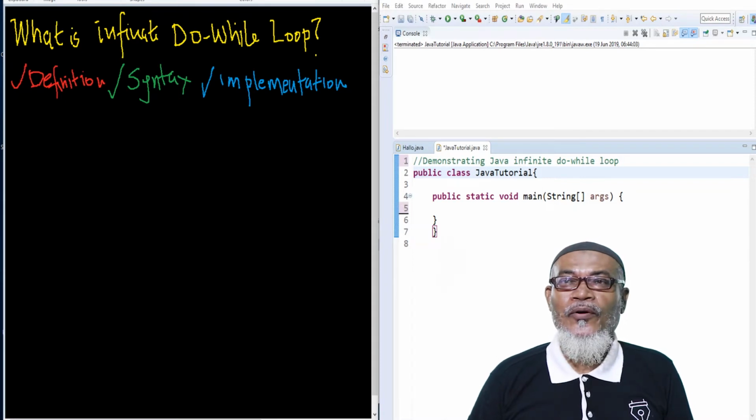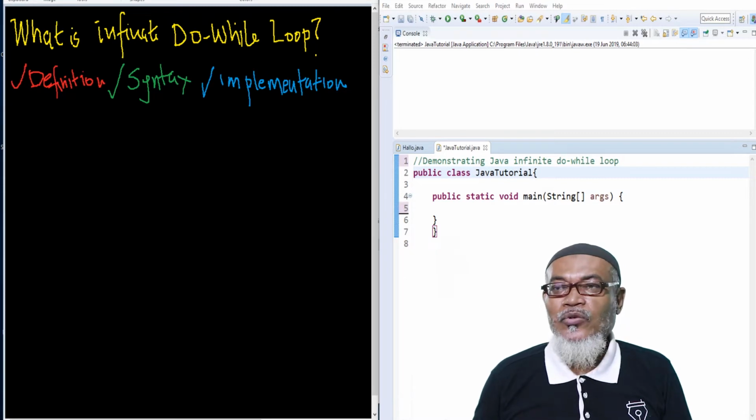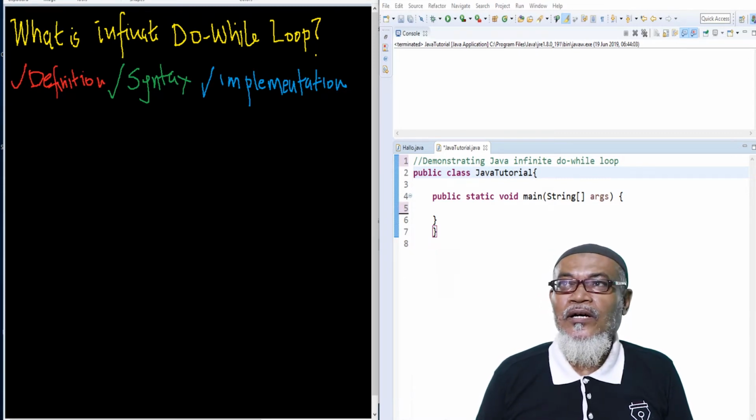So today, we are going to go into a new session and ask ourselves what is an infinite do-while loop. On that journey, we are going to look at the definition, the syntax, and the implementation of the same in our Eclipse IDE. So let us start with what an infinite do-while loop is.